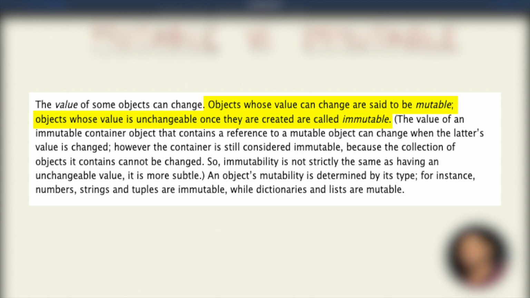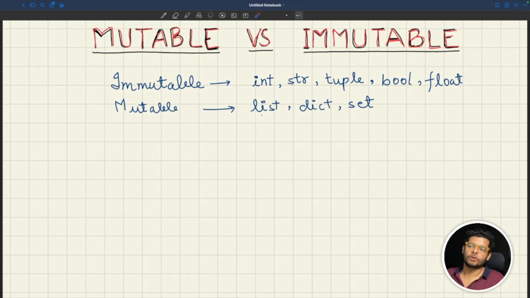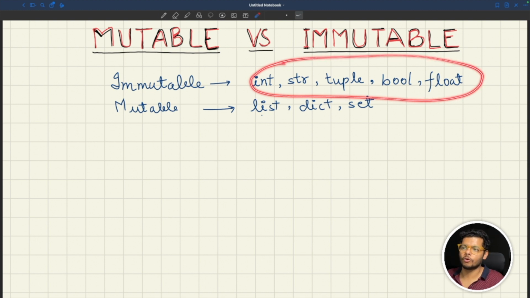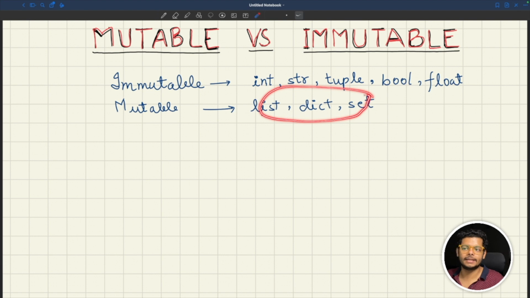Now we are going to see examples around mutable and immutable objects, and understand them more. From the screen you can see that integer, string, tuple, boolean and float are all immutable objects, whereas lists, sets and dictionaries are mutable objects. So let's try to create these objects and see how they differ in terms of working. We are going to see the working of immutable versus mutable objects.